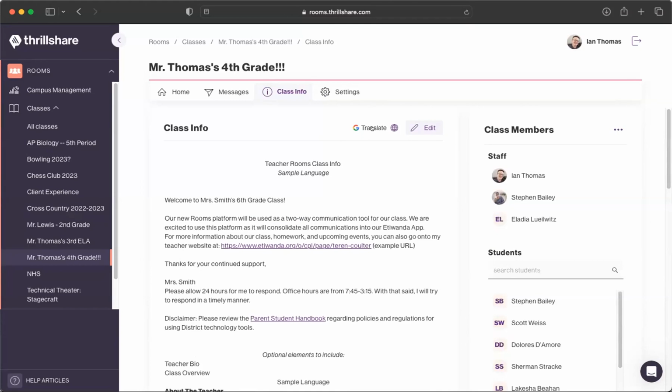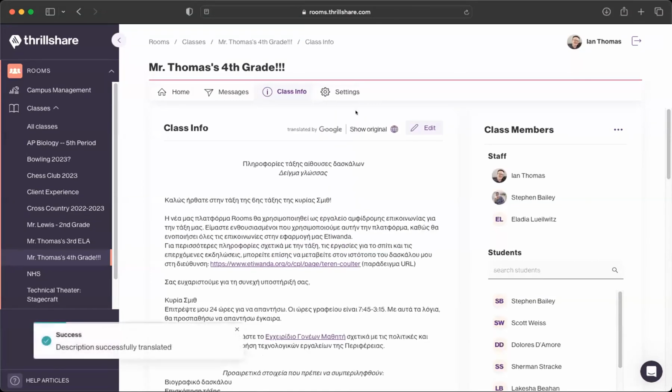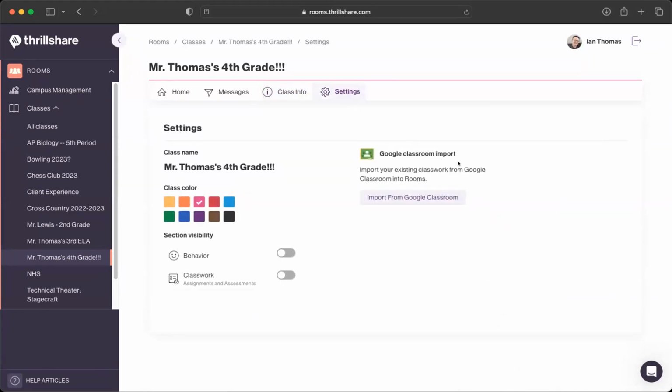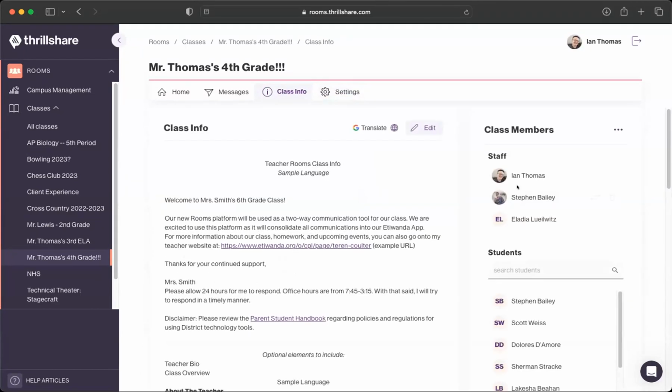You'll notice this translate button here. I've got mine set to Greek. So when I click translate, I've got a whole block of Greek text. Unfortunately for me, I do not read Greek, so I'm going to click Show Original to bring it back to English. And if for some reason on the settings screen you do not see Google Classroom as an option, it's likely because you are not the primary staff member. If that's the case, you can find yourself over here, click the opposite facing arrows, and make yourself primary. You can transfer primary status to yourself.